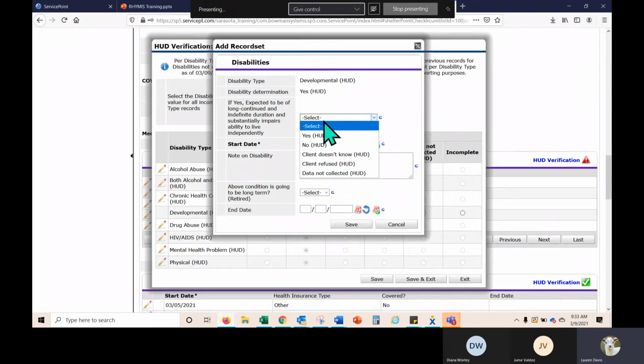Sorry. So we're going to say yes here, because the question being asked is based on self-attestation. If yes, is this expected to be of long continued and indefinite duration and substantially impairs the ability to live independently? This is either North's self-attestation of yes or no. She's going to say that no, it does not substantially impair her ability to live independently. It is long continued, but it doesn't. The biggest thing here is asking whether it substantially impairs her ability to live independently.